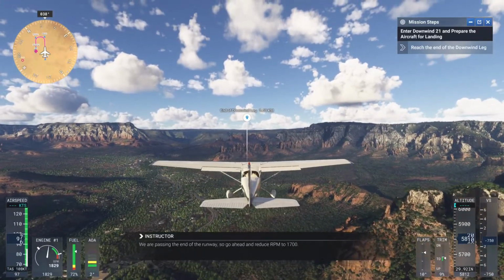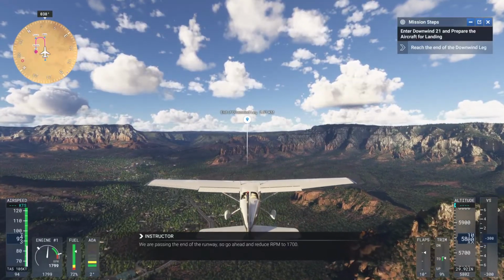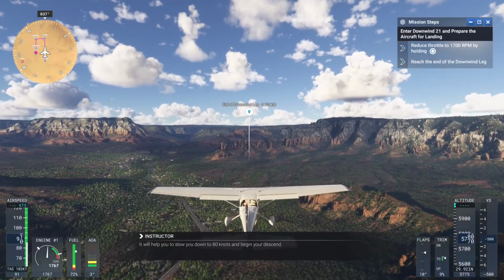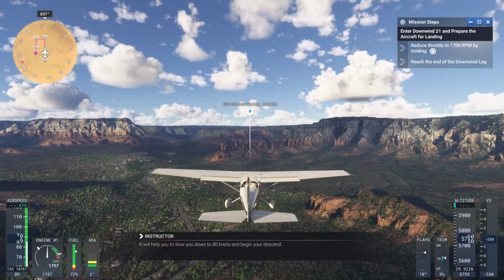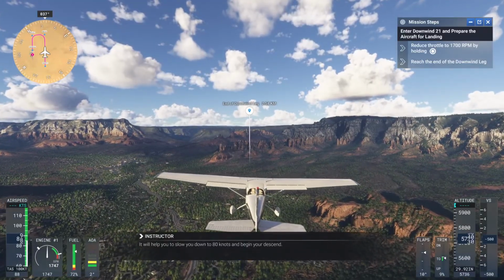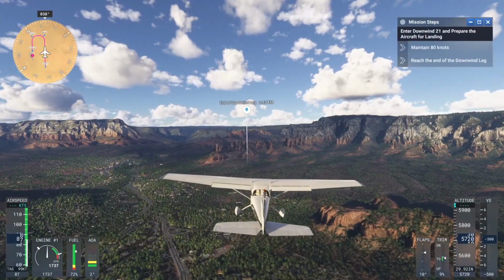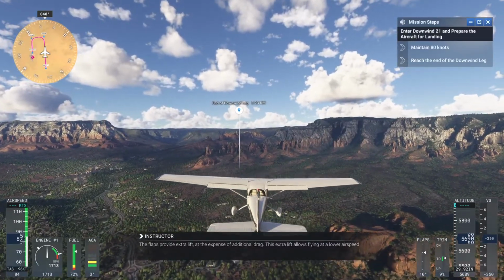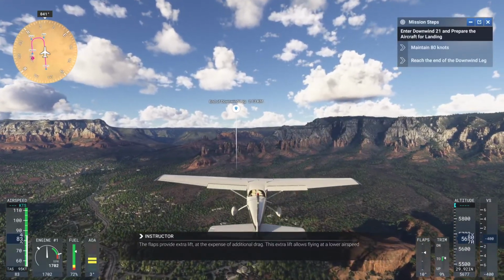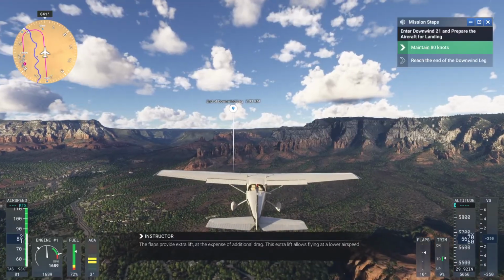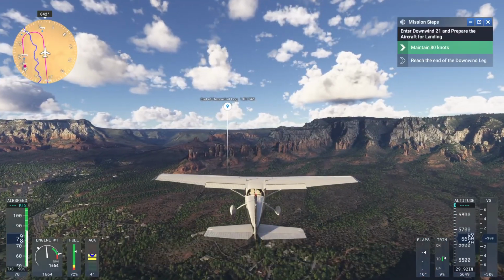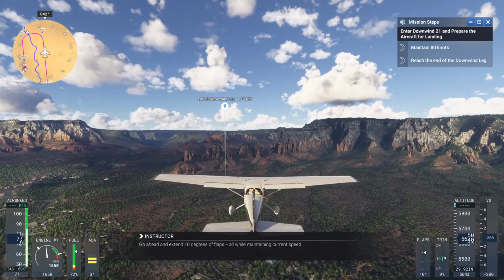We're passing the end of the runway, so go ahead and reduce RPM to 1,700. It will help you to slow down to 80 knots and begin your descent. The flaps provide extra lift at the expense of additional drag. This extra lift allows flying at a lower airspeed. Flaps allow for smoother and shorter landings. Go ahead and extend 10 degrees of flaps.